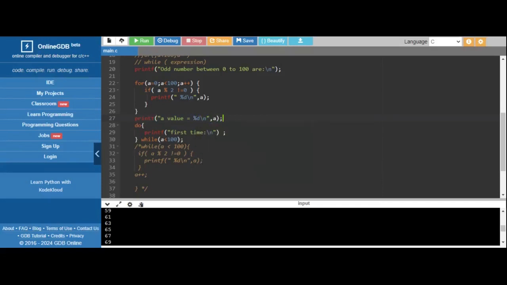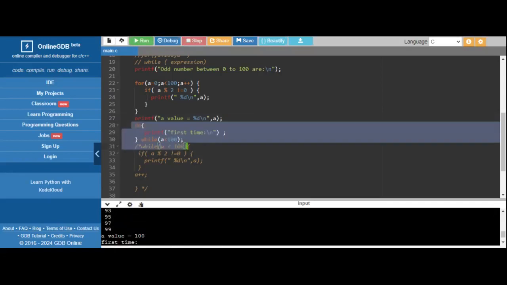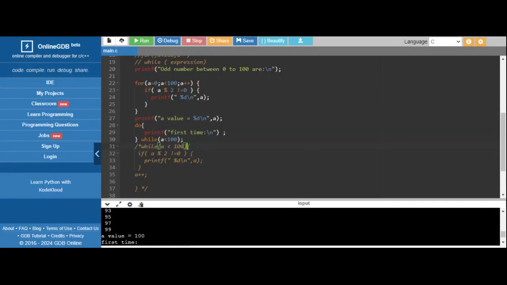Now you can easily see what the a value is finally. A value is 100, and what does the do while condition do? First it is checking do. First it is printing, then it is checking whether a is less than 100. No. Then it will print. So you can just change here.